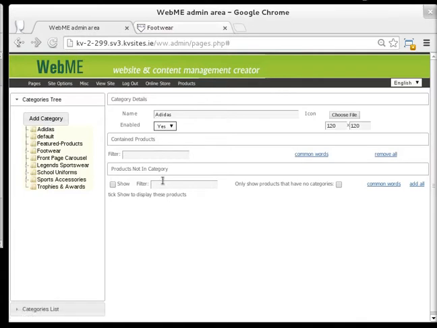And in here, I'm just going to write in the word Adidas under this products not in category. So I'm going to filter it by that and then show them. We've got 1, 2, 3, 4, 5. So just click all that.